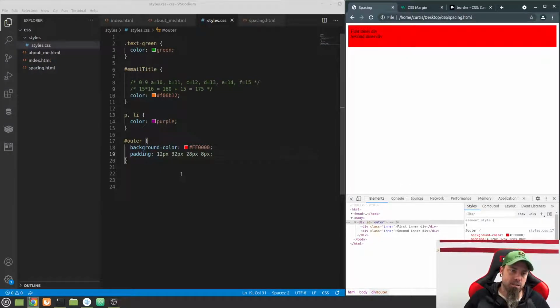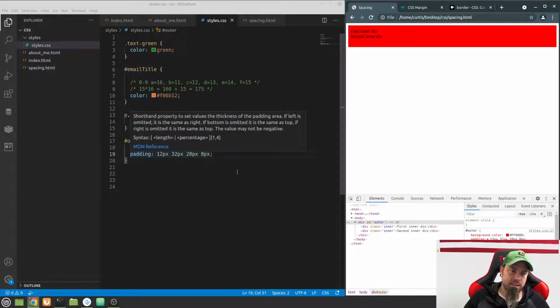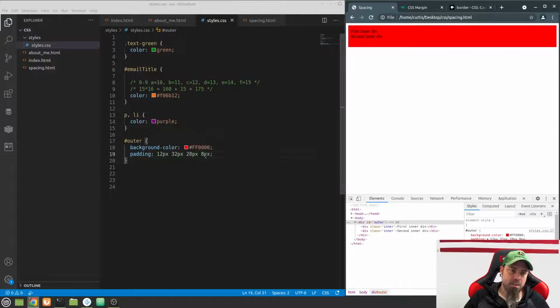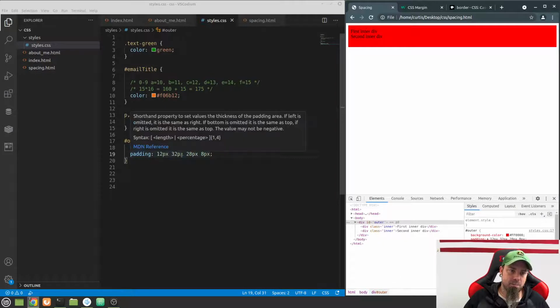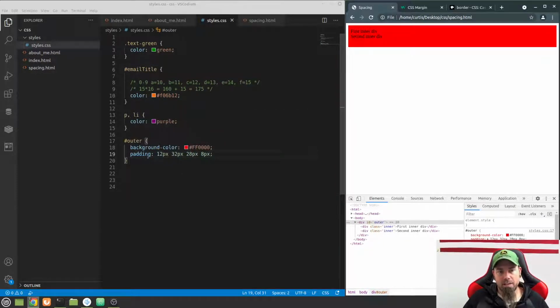Now, the way to remember this shorthand would be like a clock: top, right, bottom, left. So you start at the top and you go clockwise around. So top, right, bottom, left. Top, right, bottom, left. Okay, so that is how you can remember that. So that's padding. Padding is spacing that is on the inside of an element.